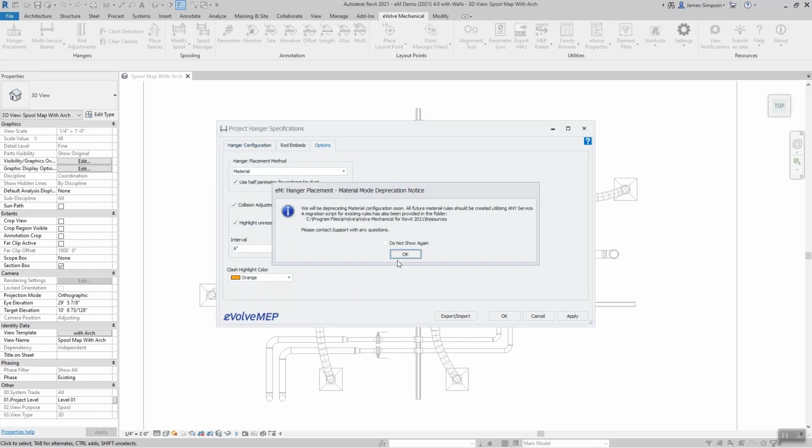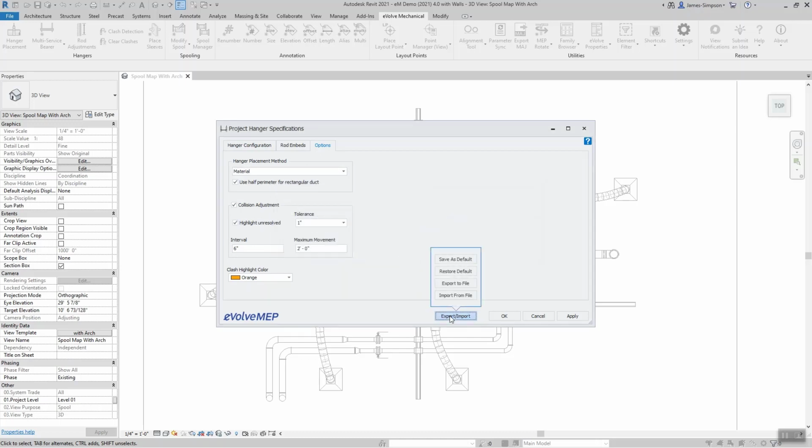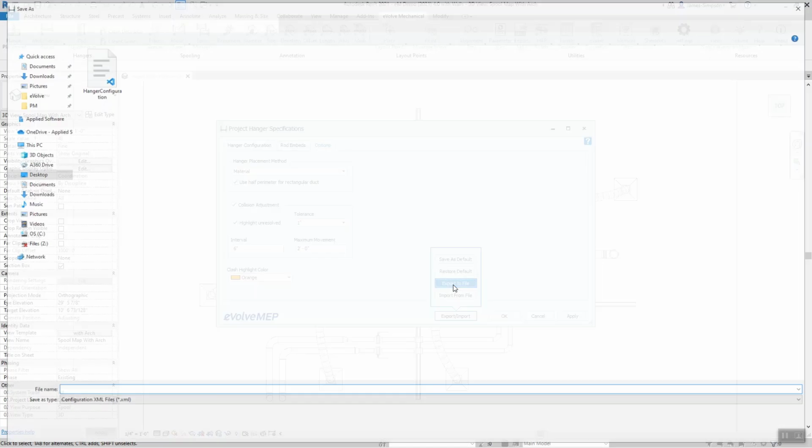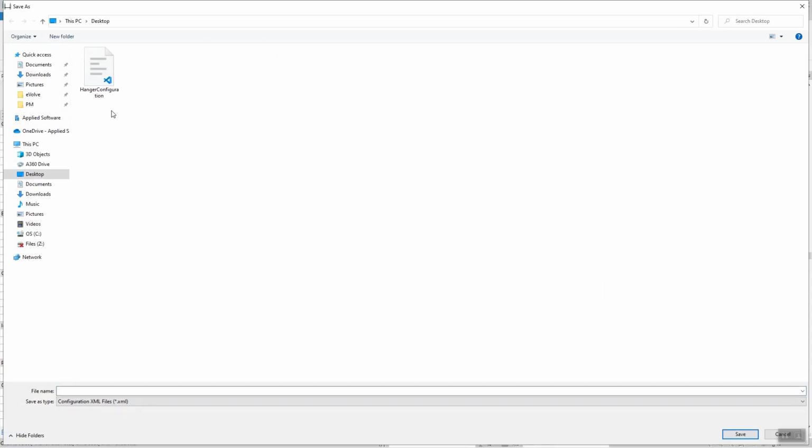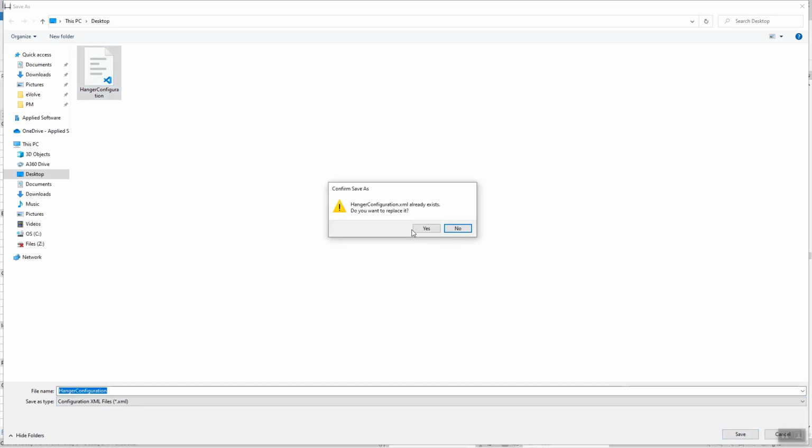So just going back, we still need to convert over those existing rules, and we've provided a PowerShell script to do this located in our resources folder at that path there. But the first thing we need to do is export these rules to a hanger configuration file that's going to be on our desktop. It does have to be named that, and it does have to be on the desktop.